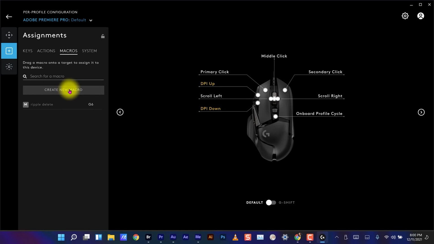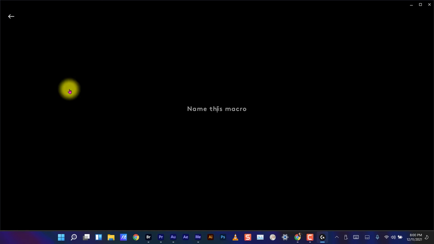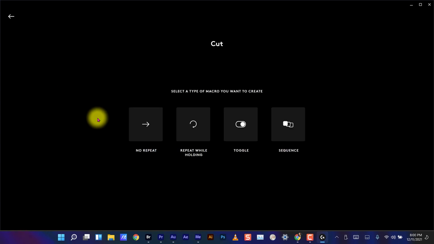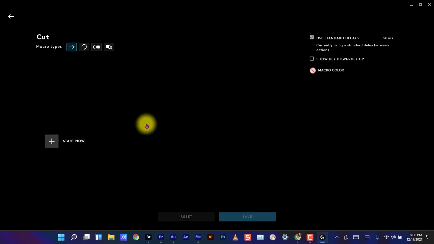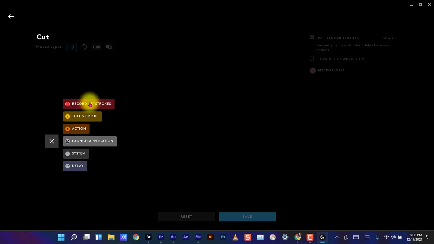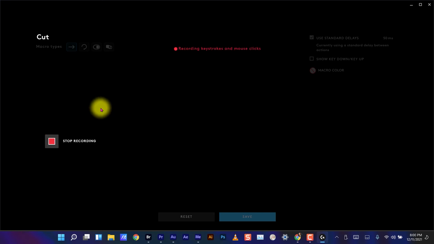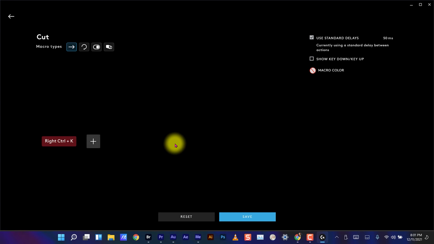I'm going to create a new macro and name this cut is going to be in the name. Press enter. And it's not going to be a repeating command. Now, the cut command is Ctrl-K. So we'll start now and record keystrokes. Ctrl-K. Stop recording. So right Control-K is what I've been using for the cut command. Let's save this.